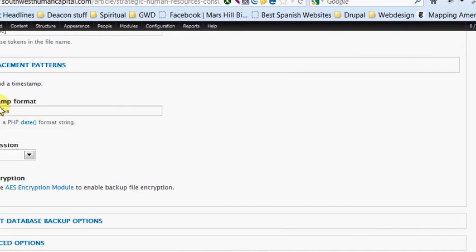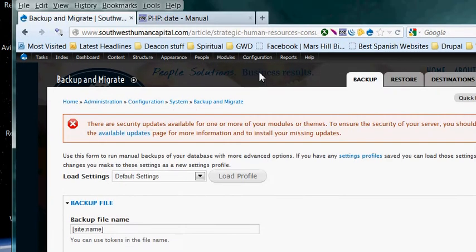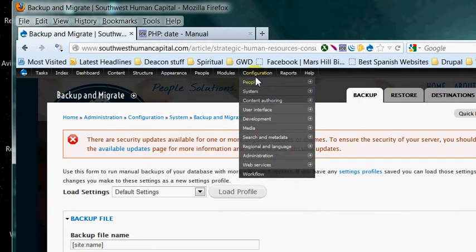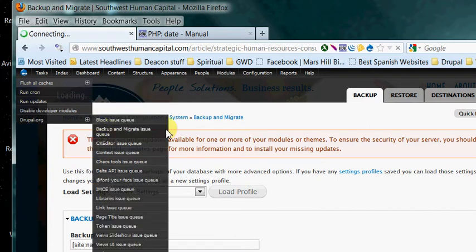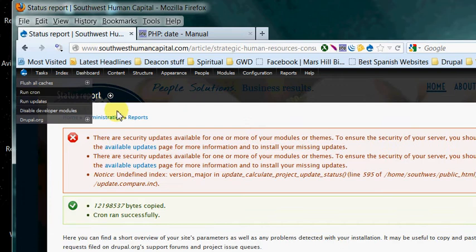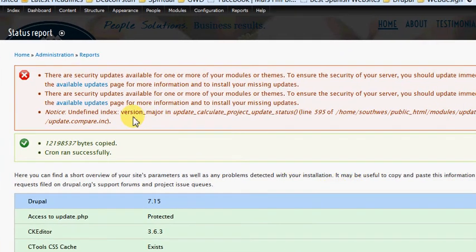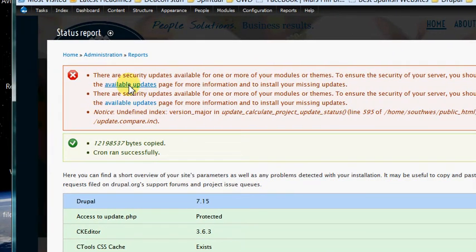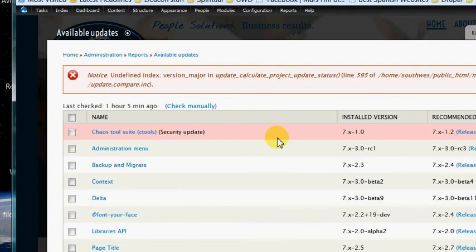So now we have the backup, and let's go back to configuration. Actually, what we're going to do is run cron again. What I did is I hovered over this icon and then clicked run cron. And there it has run. And so let's go ahead and click available updates. And here we are. So now we have a backup of the database on the hard drive, and if anything happens, we can always go back to that backup.